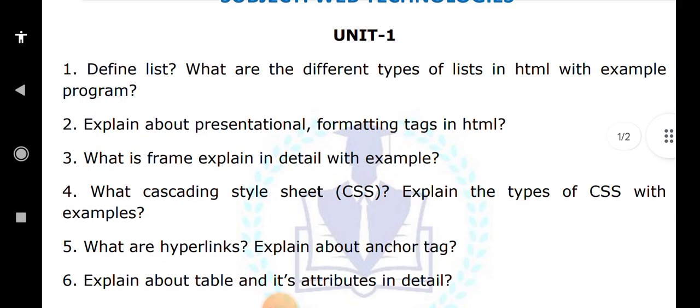The next question is: what is a table, with its attributes, in detail? A table is a collection of rows and columns. In the table tag, the subtags we use are tr, th, and td. tr is used for creating a row, th is used for the table heading, and td is nothing but table data. All these things you have to explain. And what are the attributes which we use in the table tag?